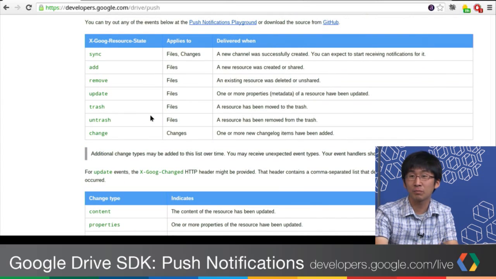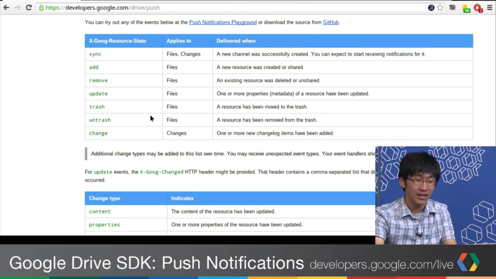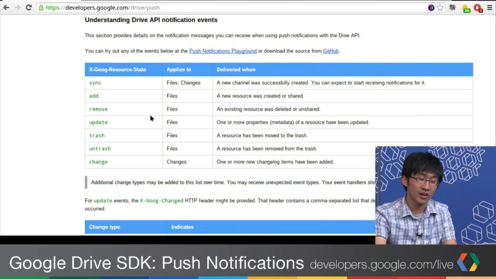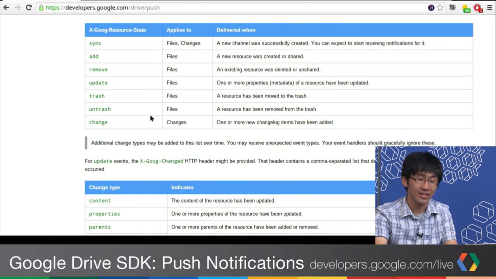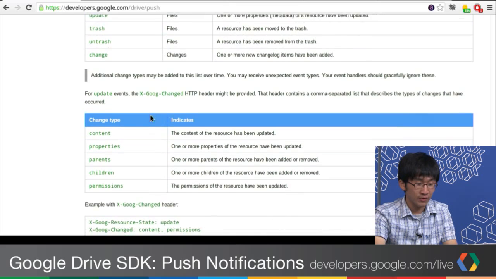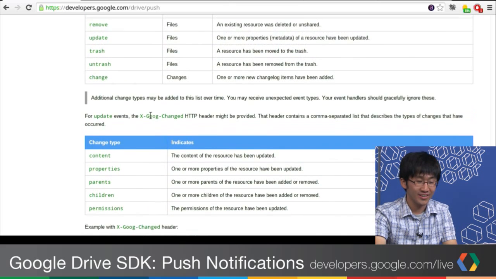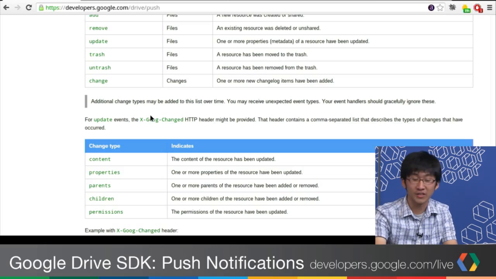So the way you parse the changes push notification and the file push notification is quite different. And you can see what kind of resource states and change types there are in the documentation right away, like this. And yeah, that's pretty much it for how you're going to deal with push notifications.